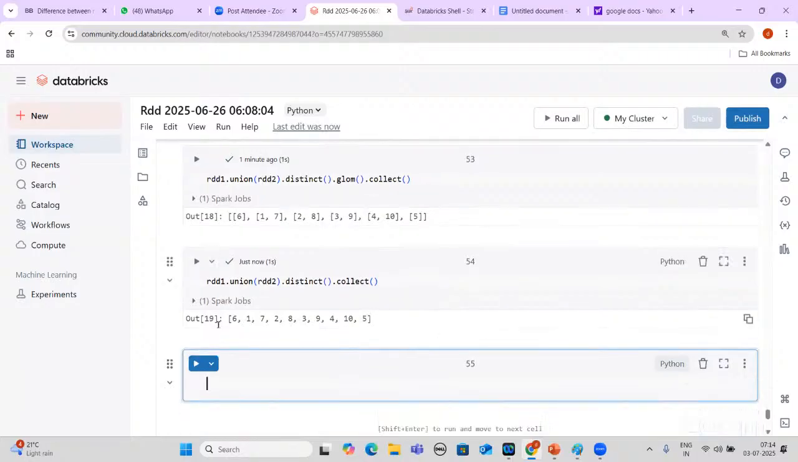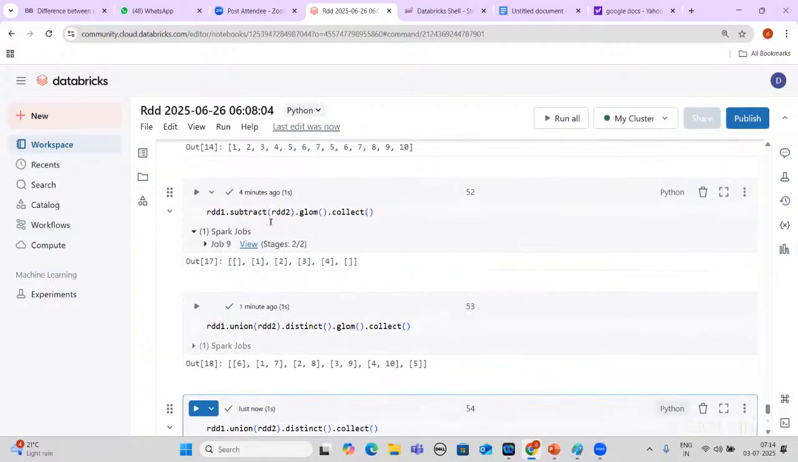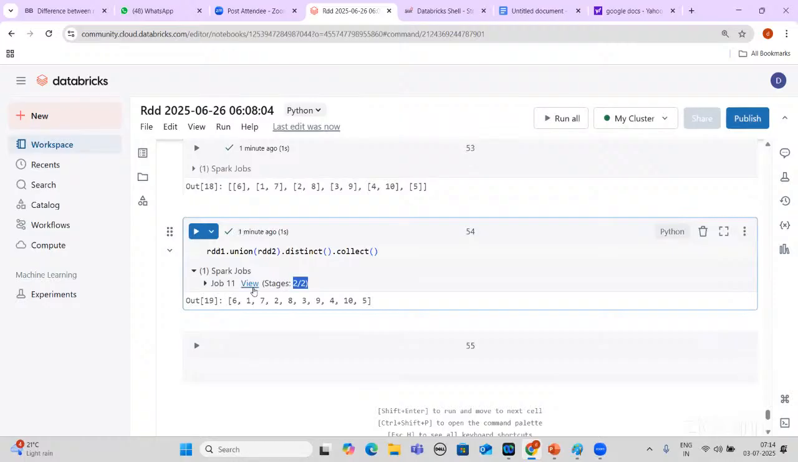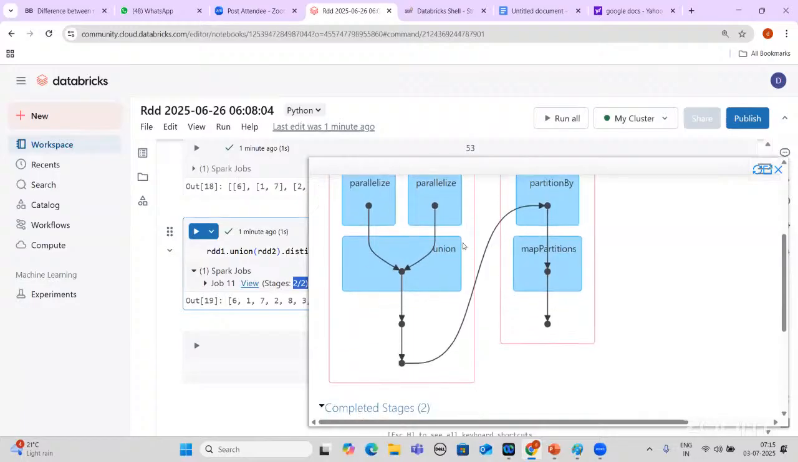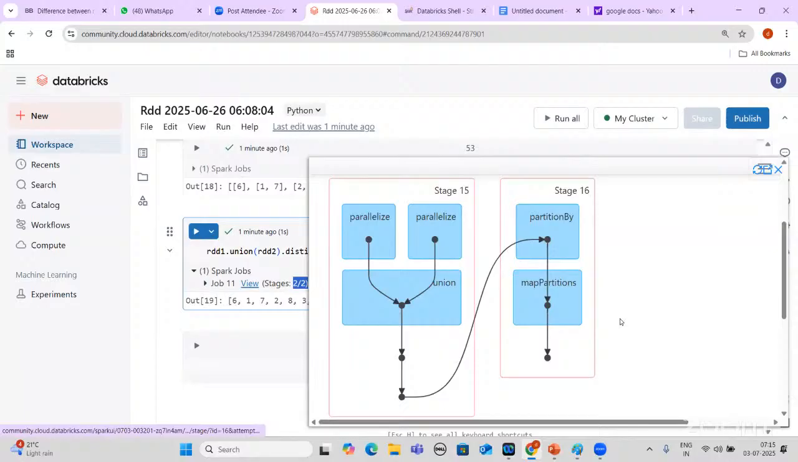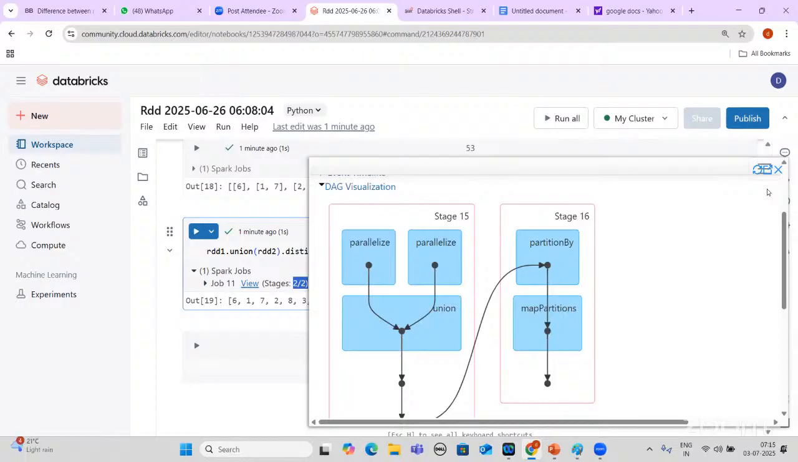So let's check how many Spark jobs are there. Total 2 stages. Union is narrow. Distinct is wide. Why? It will union first and again it will look at the partitions. Let's check here. Union, again partition by mapping. Distinct is used for eliminating duplicates. Distinct is a wide transformation.